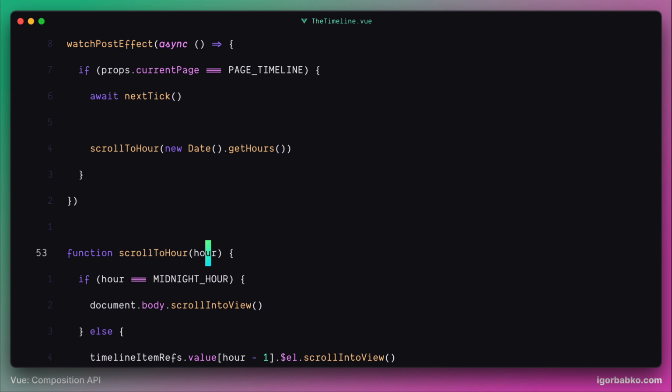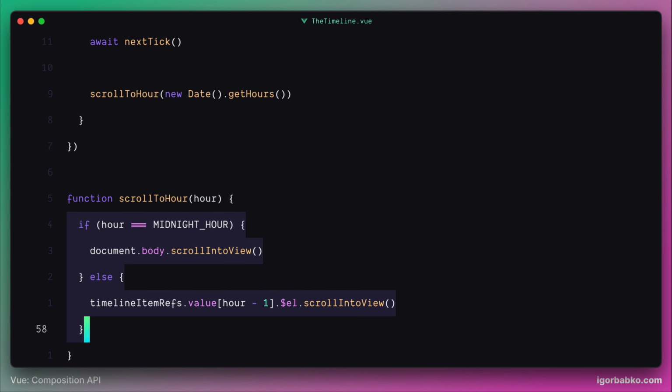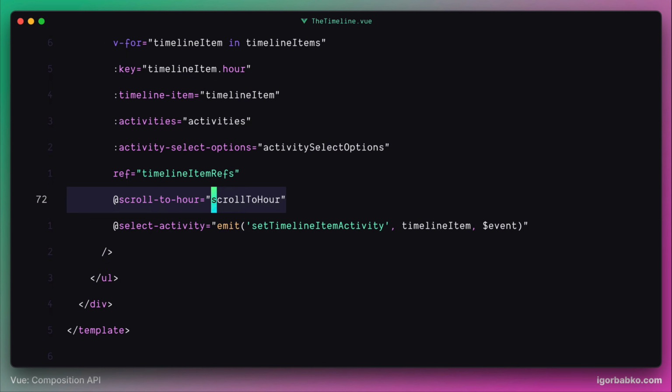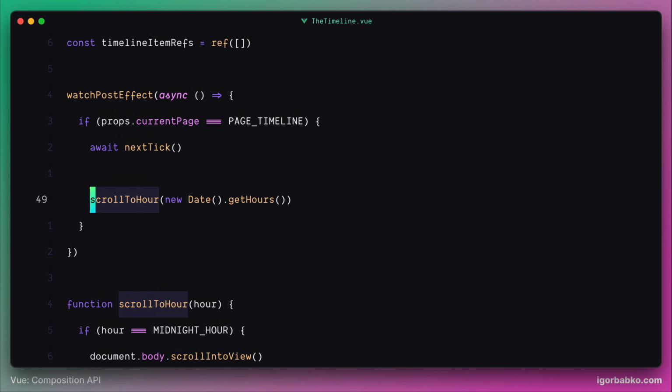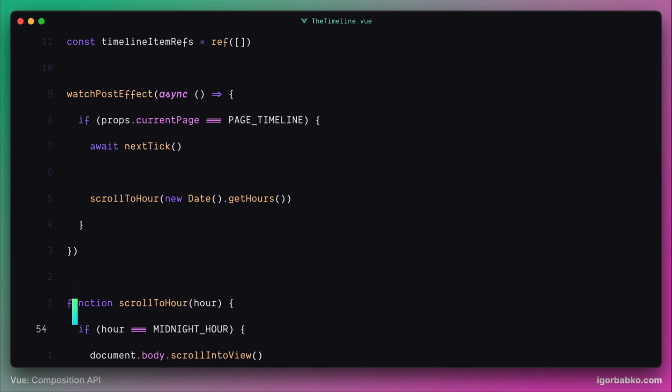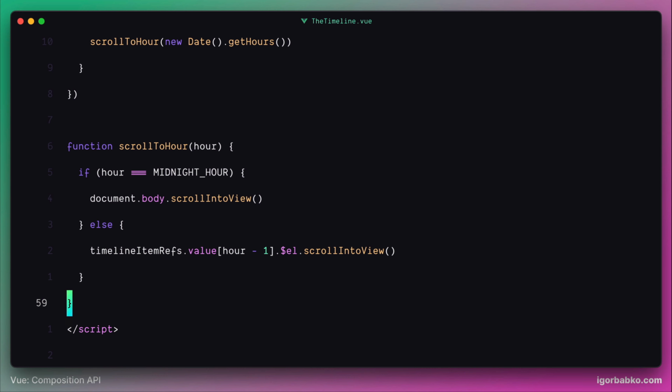And by making this scroll to hour function receive one parameter, we were able to make it generic enough so that it can handle the case of scrolling the page to the current timeline item, as well as all other cases to scroll to a particular timeline item that we can specify as the first parameter. So now it's a good time to check it out in the browser.